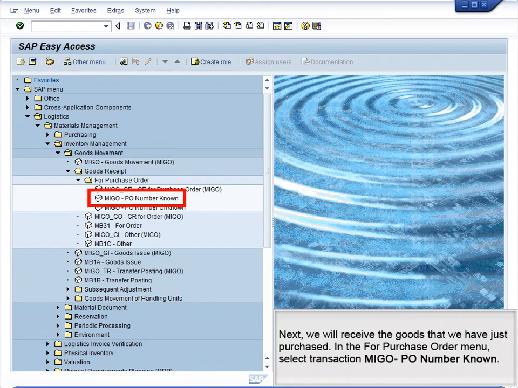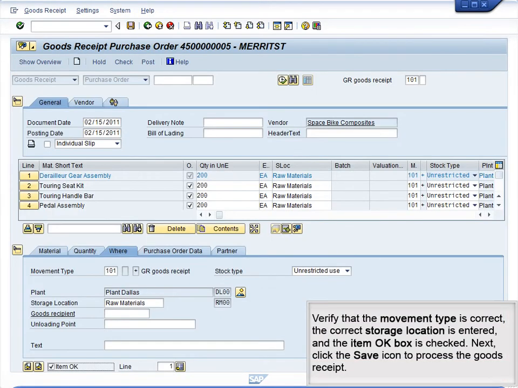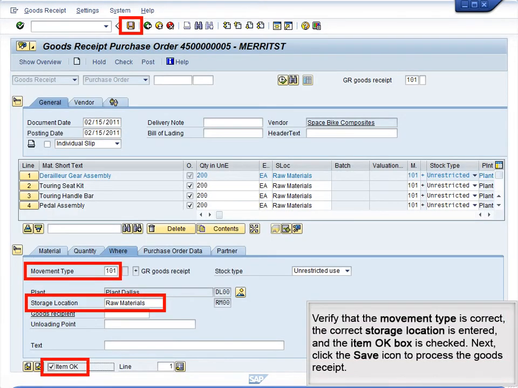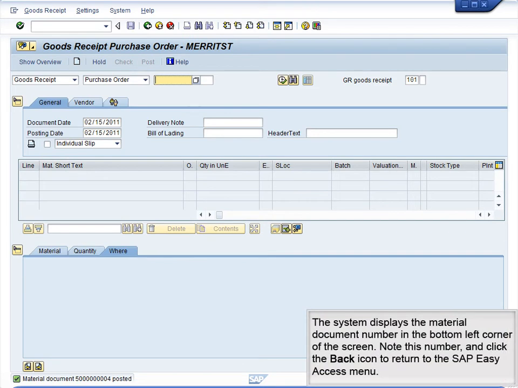Next, we will receive the goods that we have just purchased. In the For Purchase Order menu, select Transaction MIGO PO Number Known. Verify that the movement type is correct, the correct storage location is entered, and the item OK box is checked. Next, click the Save icon to process the goods receipt. The system displays the material document number in the bottom left corner of the screen. Note this number and click the back icon to return to the SAP Easy Access menu.